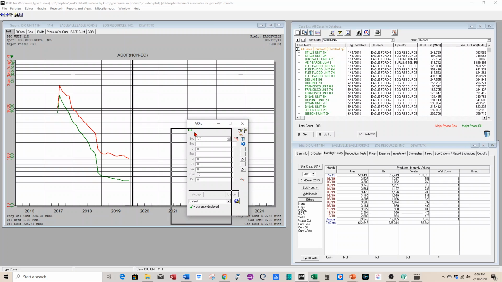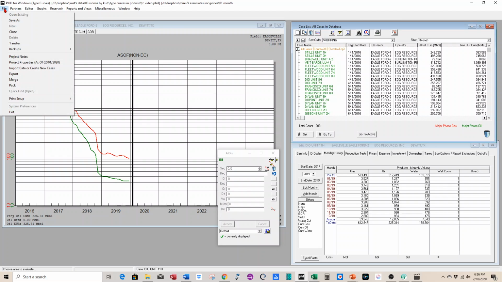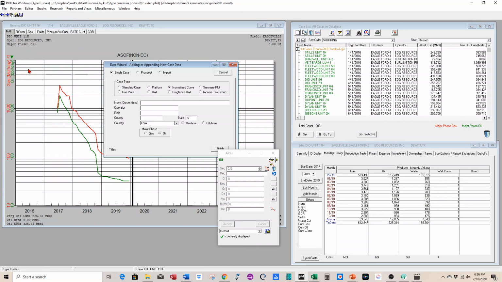All right, so what we want to do today is make a type curve of the wells in this area that came on in 2017 and 2018, because we wanted to see how those wells are going to perform. So we go to File, Import Data, or Create New Cases. We're going to do a single case, and we're going to use a normalized curve. So what we do is we go ahead and label it 2017, 2018 Eagle Ford.